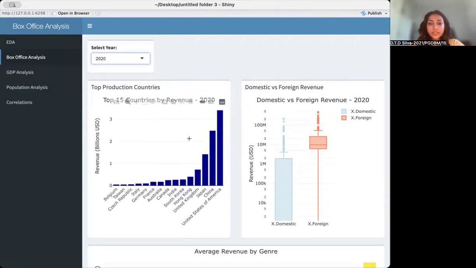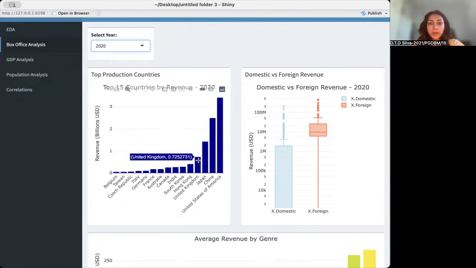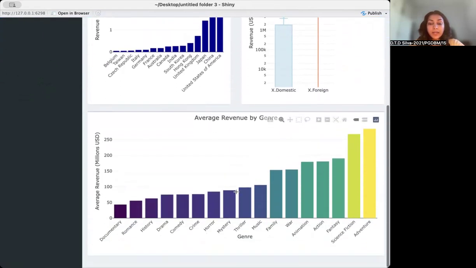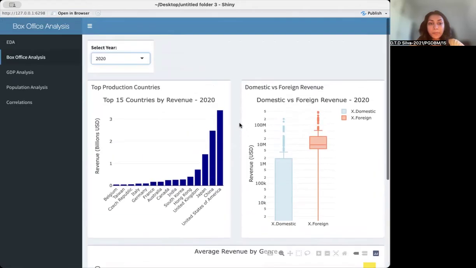We can see the graphs are changing, and in this bar chart I added the top production countries for that specific year. And in this one, domestic versus foreign revenue in a box diagram, and this is a bar chart for the average revenue by the movie type. So by looking at this, we can have an idea about which type is generating more revenue.